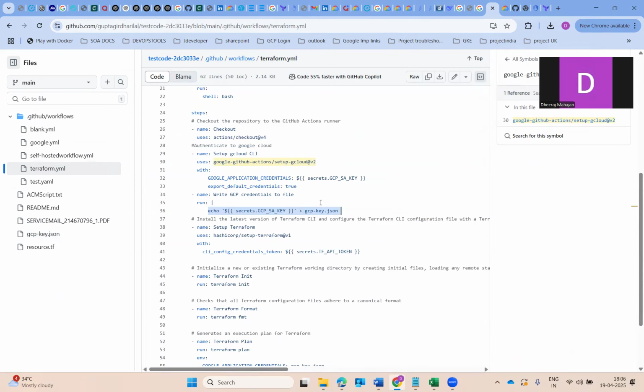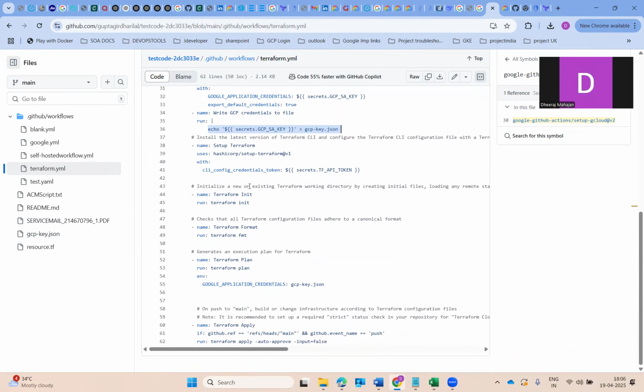Once this is done, I need this key, so I am using the setup of Terraform. It will create a Terraform setup in your runner with the CLI. Once this is done, I'm initializing Terraform, formatting, running the plan, and after that I will apply. So you can see here.